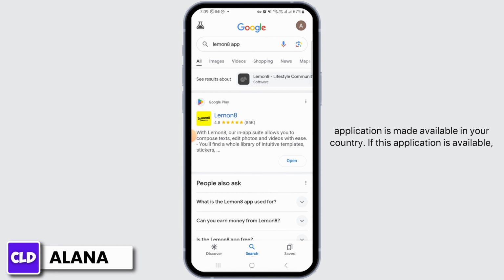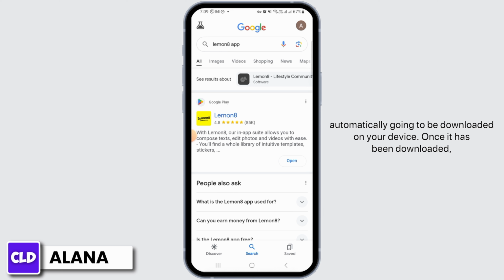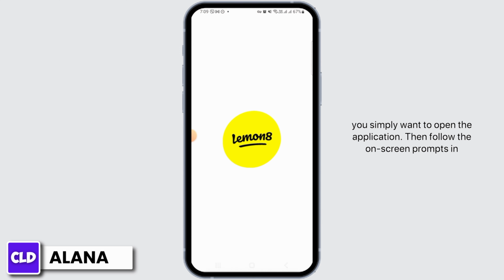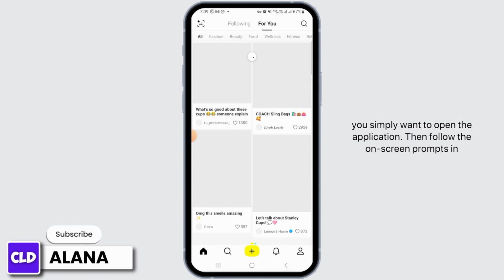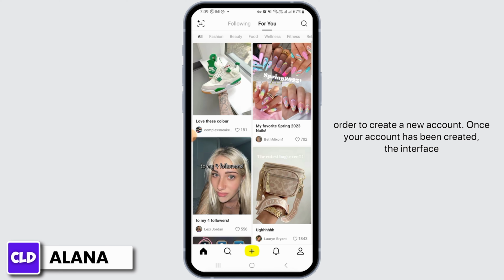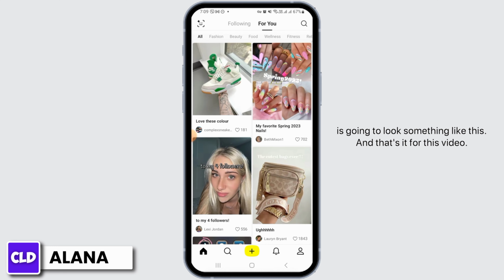If this application is available, then you want to tap on the install button. Once you tap on it, it is automatically going to be downloaded on your device. Once it has been downloaded, you simply want to open the application, then follow the on-screen prompts in order to create a new account. Once your account has been created, the interface is going to look something like this.